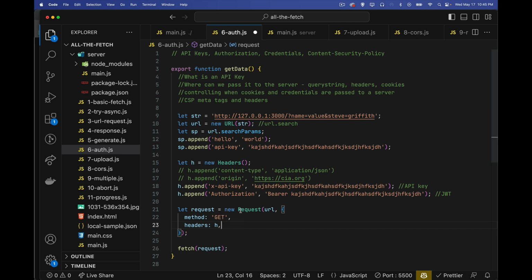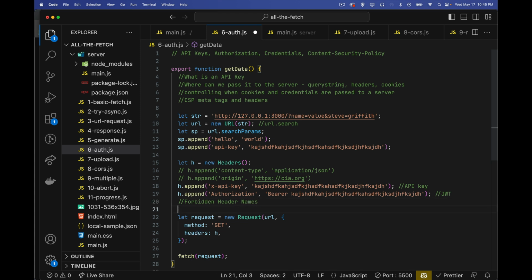Now, depending on what headers you're setting, it is important to be aware that there are forbidden header names. There are certain headers that you're allowed to set in a request, and certain headers you're allowed to set in a response. There's too many to list them all, but if you go onto the Mozilla Developer Network website and search for forbidden header names, you will find the list of all the different names, ones that you're not allowed to set through JavaScript, ones that you are allowed to set in requests, and ones that you're allowed to set in responses. There's not a lot for the responses, but this is what we do.